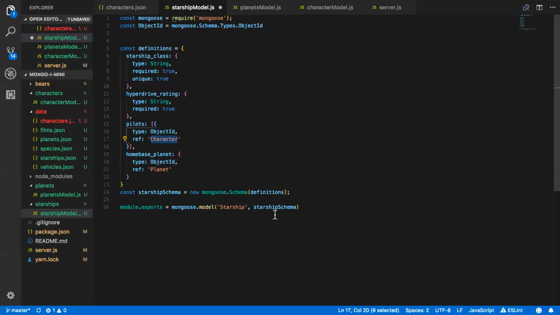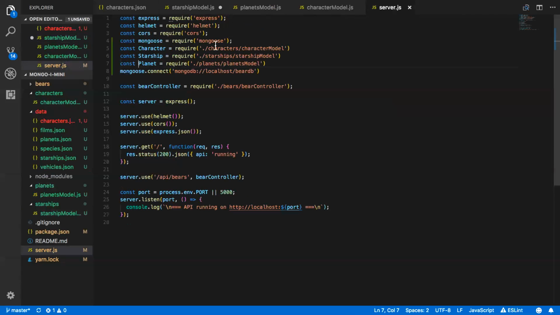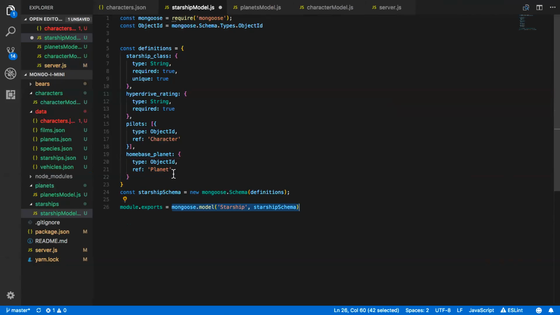Yep, absolutely, as long as it's within the context of Mongoose and in a reference. Right now, this reference is just a string, but Mongoose knows to go look for that string in its list of models that it's keeping track of. If you want to use this model specifically, you still need to bring it in. If you are referencing it within the context of Mongo, you can just give it that string.